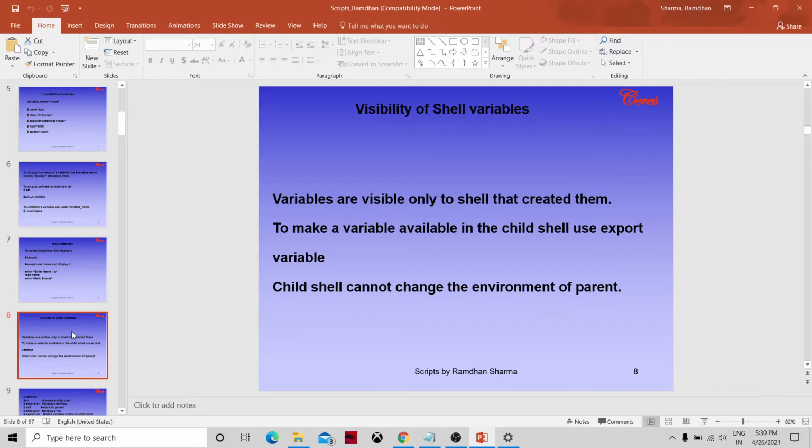Visibility of shell variables: variables are visible only to the shell that created them. To make a variable available in other shells, you have to export it. A child shell cannot change the environment of the parent shell. What is a child shell? Let's say we are in the shell, then we type sh and give some name, then it becomes the child shell. The child shell cannot modify the parent shell, but vice versa is possible. And if you want to declare a variable that should be visible to others, then you have to export it.